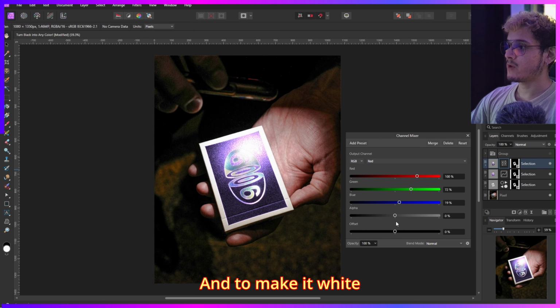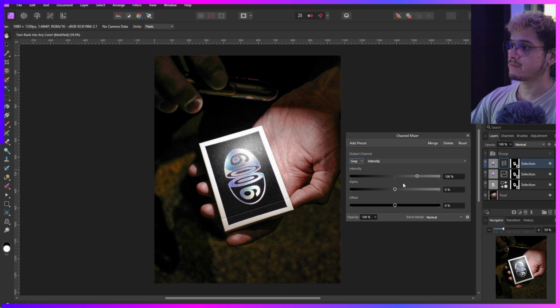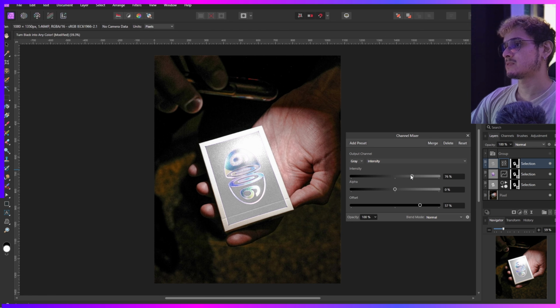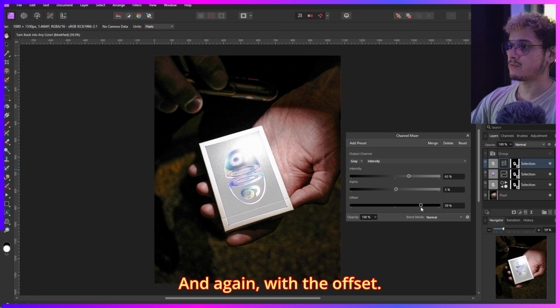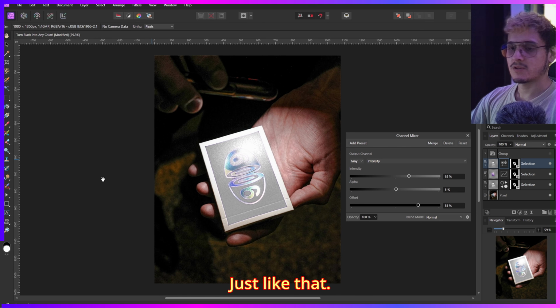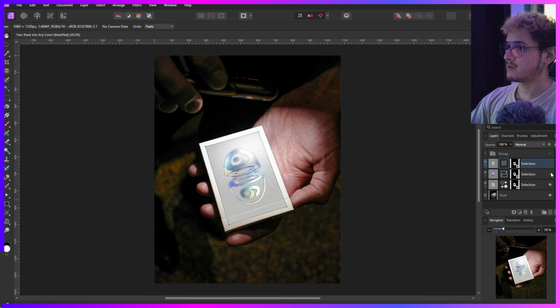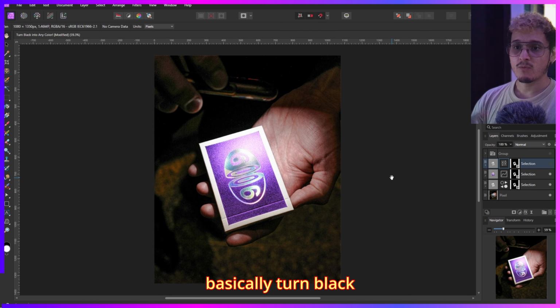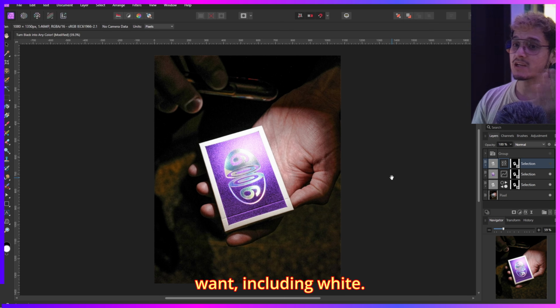And to make it white here, gray, we can play with the intensity and we just select the offset. We can make it less intense. We can even play with the alpha and again with the offset, just like that. And that's basically it. That's how you can turn black into any color you want, including white.